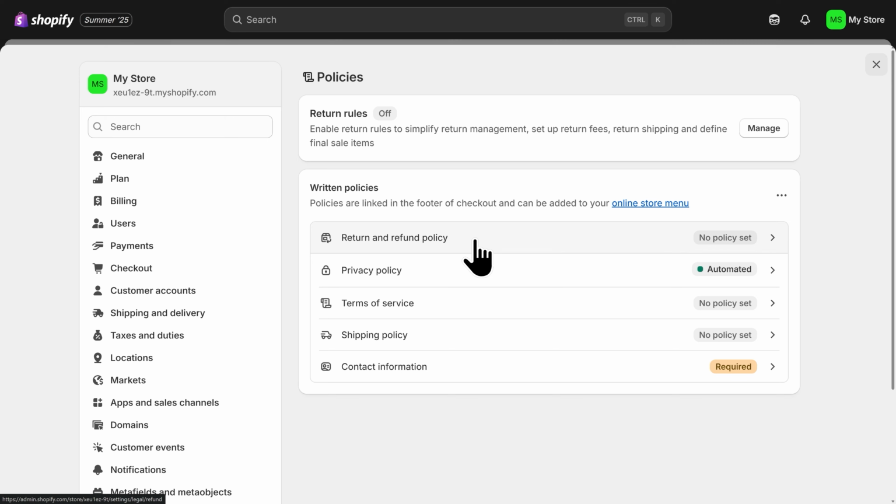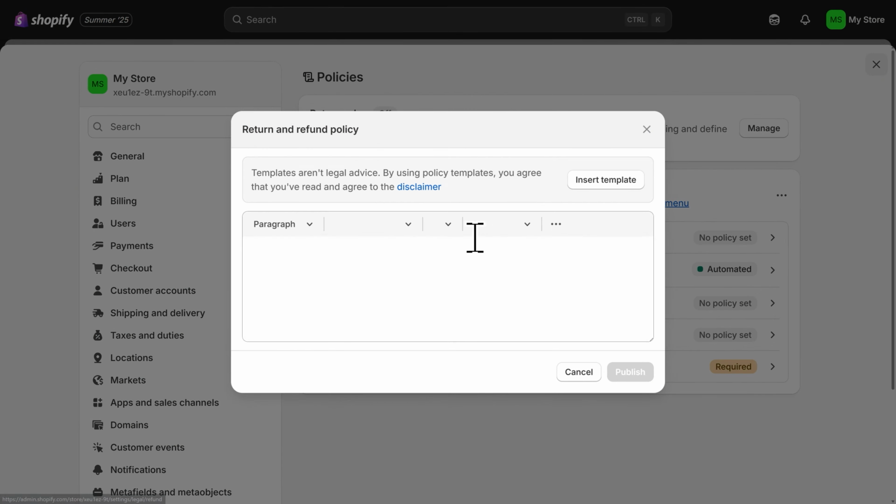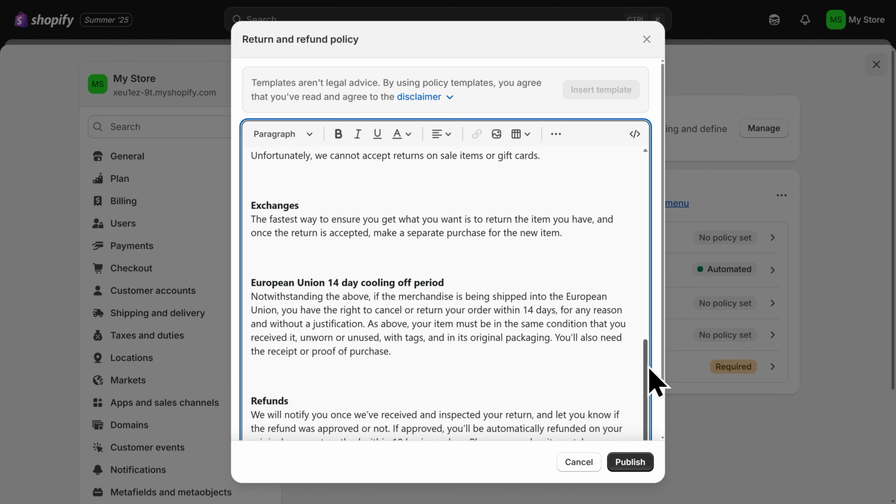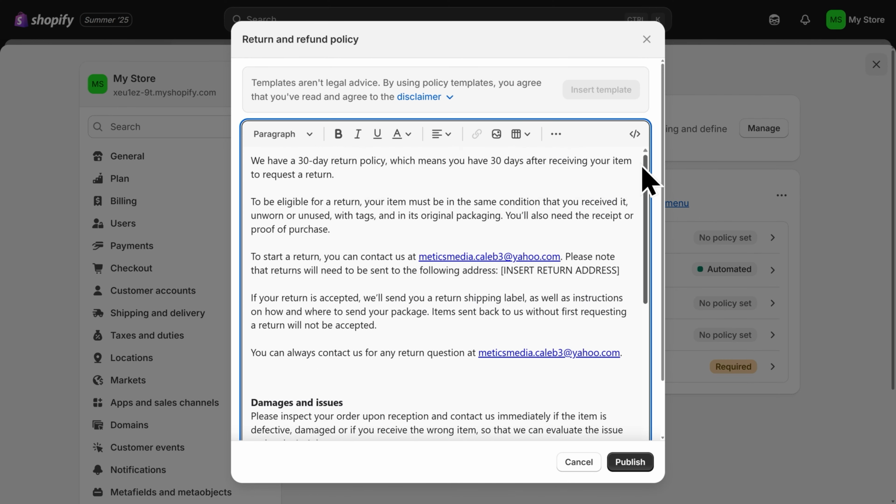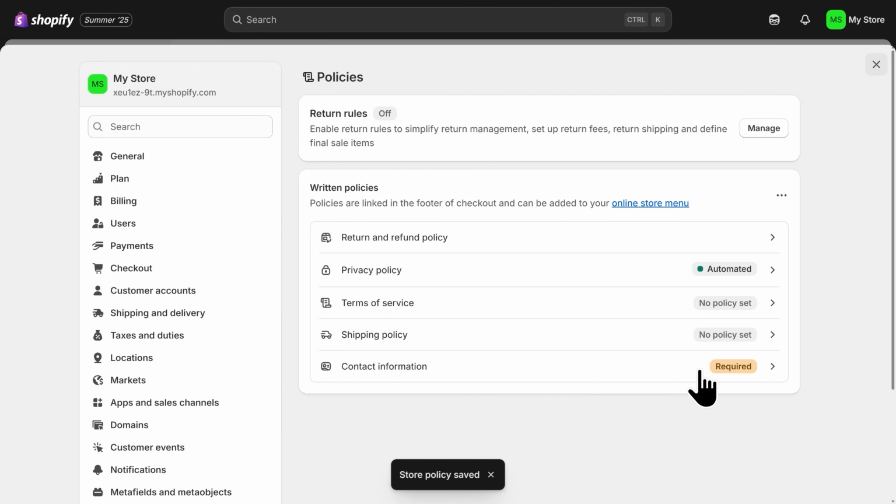Let's click on our return and refund policy, and then click on Insert Template. Some of these templates do have information that you need to fill out, so make sure you look them over. For now, I'll click on Publish, and I'll do this for the rest of my policy pages.